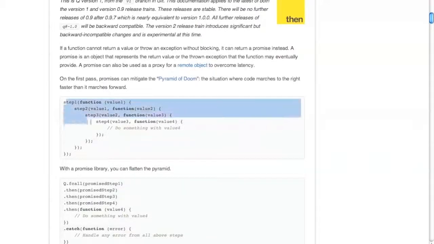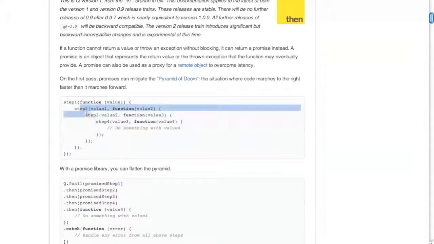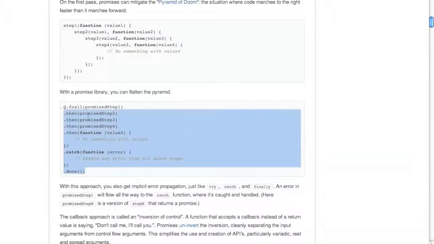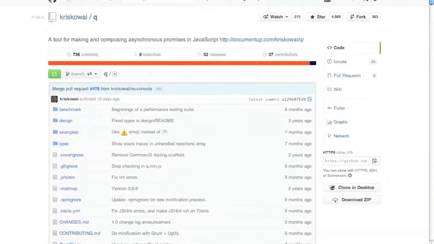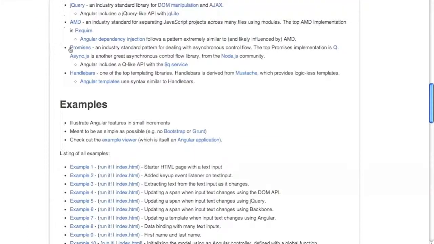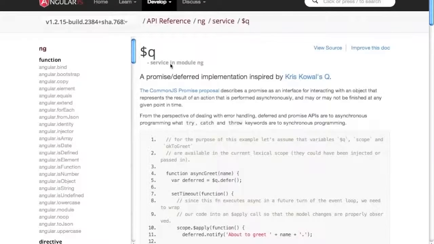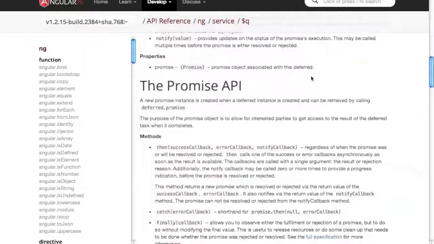So here's what it would look like without promises. You have this series of asynchronous calls, and you need to indent the code more and more and more. But with promises, it sort of flattens it out with this method chaining kind of API. So promises are just something that's good to be familiar with because you'll see them in all kinds of different contexts today. Angular includes a small version of Q as one of the core parts of its inner workings. It's inspired by this other library, but it's a little bit different, but not much different.